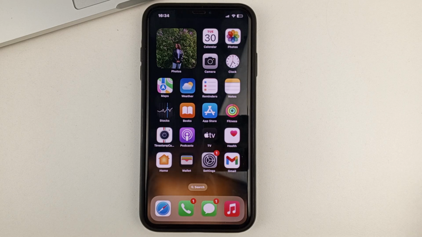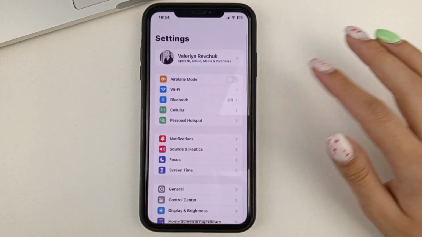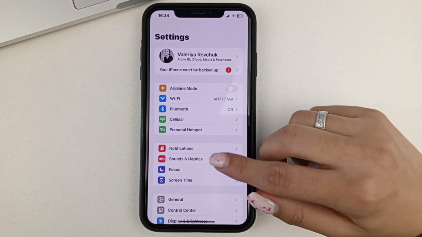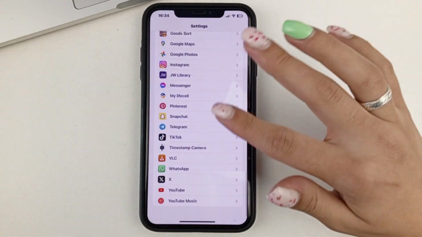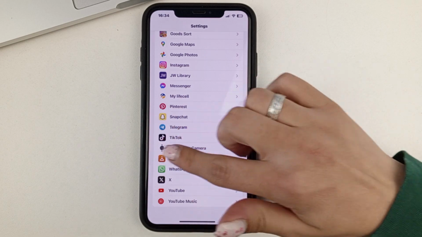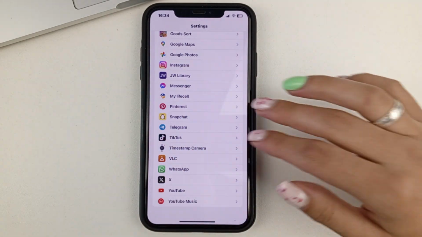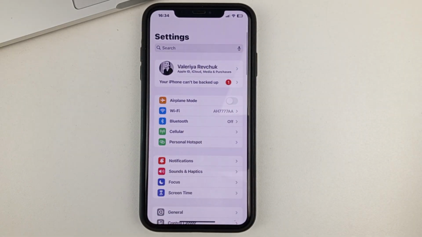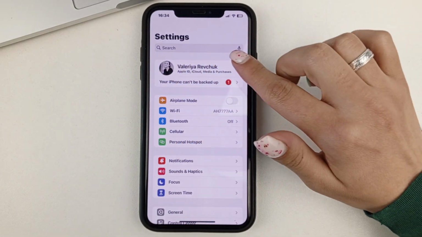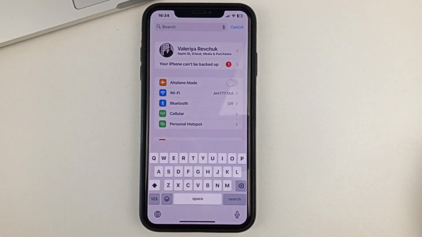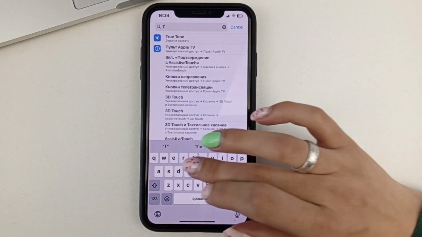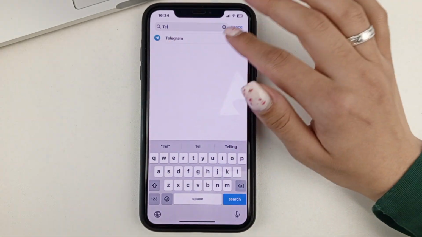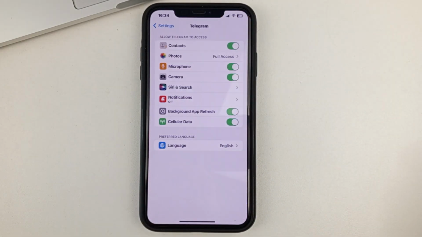And to do that, you will need to go into your phone settings on your iPhone. And next, you'll need to find the Telegram app. To do that, you can flip to the very bottom in order to find Telegram. Or there's another way. If you don't want to scroll for a long time, then in the search box in the settings, you just write the word Telegram and click on it.